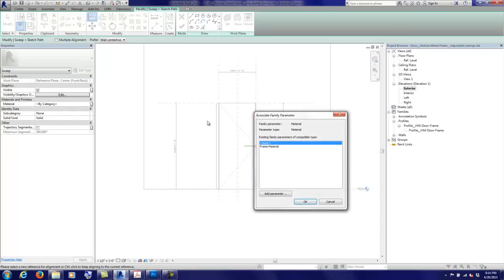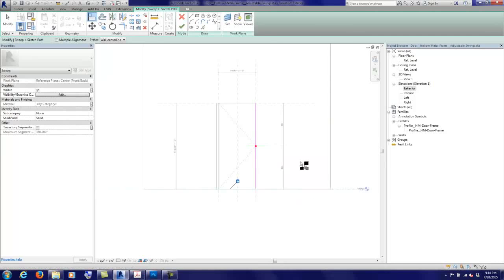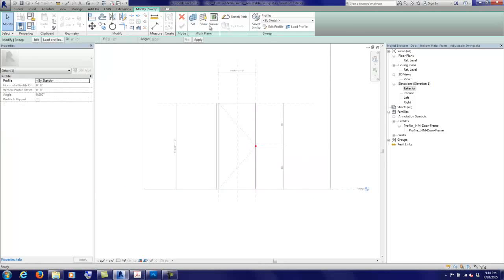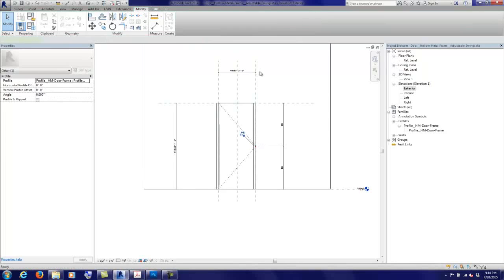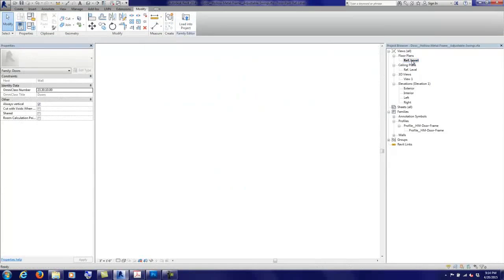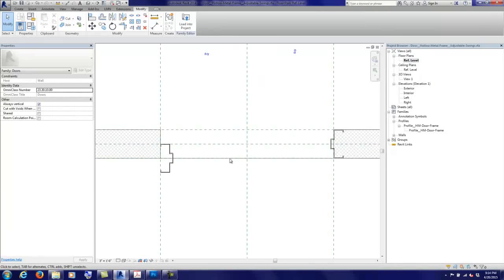Again, we can give that a material parameter. I clicked on that little button off to the left of material, and since we already set up frame material, we'll go ahead and click OK. Hit the checkbox, and then we'll select our hollow metal door frame and hit checkbox. Now let's look at it in plan, make sure this one is in the correct location, and it isn't, as our other one was not as well.